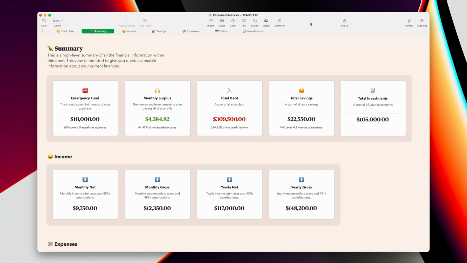Okay, so here we are in the Apple Numbers spreadsheet template. You'll see there's a number of tabs on the top, and we're going to go through each one. So the first one here is your summary. Think of this like a bird's eye view of your finances. Along the top here, it gives a summary of your emergency fund, your monthly surplus, your total debt, total savings, and your total investments.